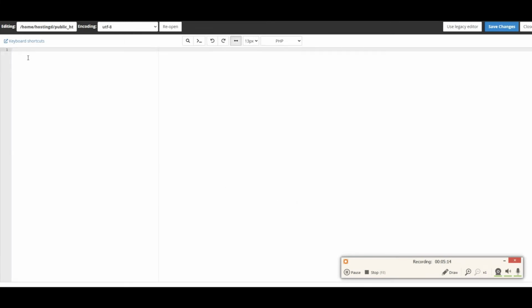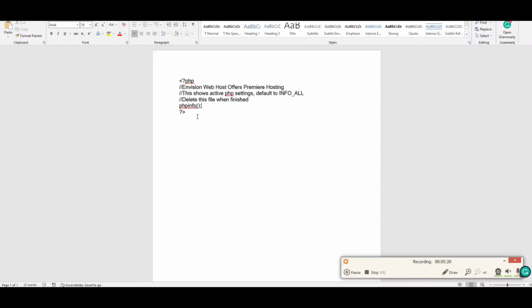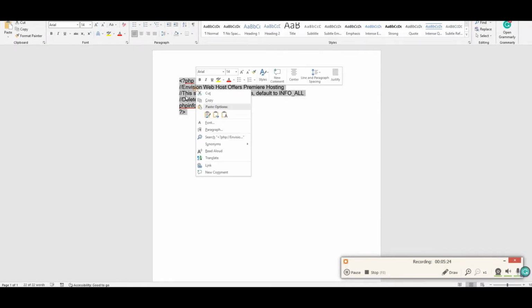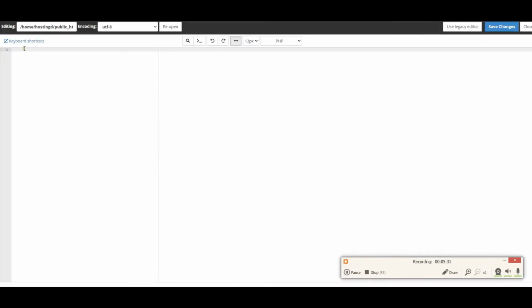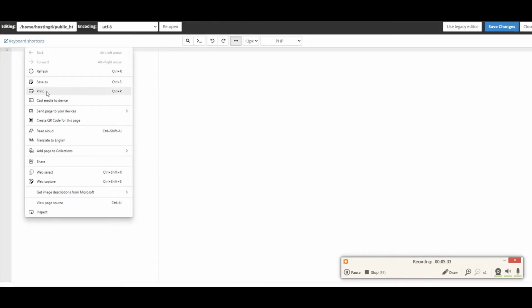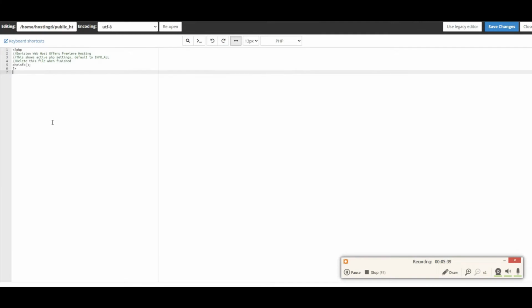and here's where you can add some code. And what we're going to do is just copy this whole piece of code and paste it here and save it.